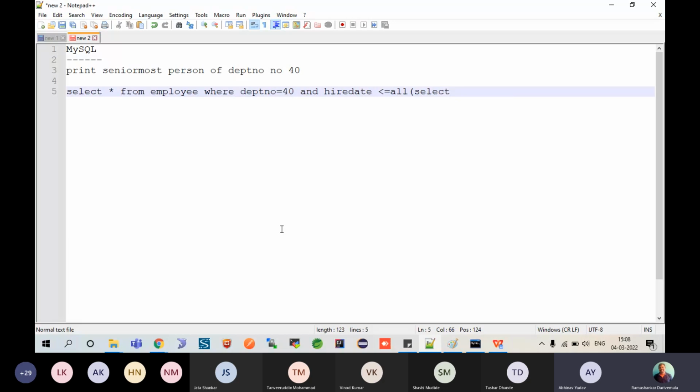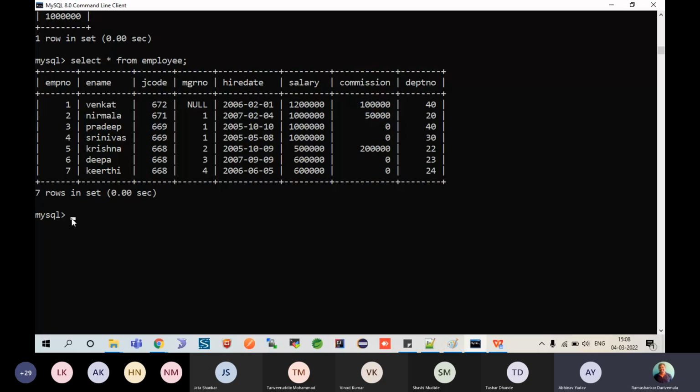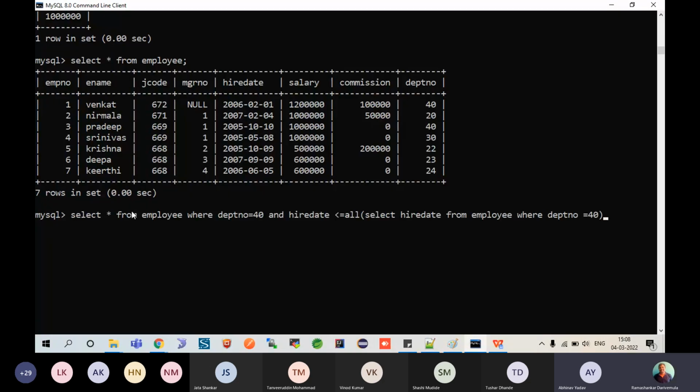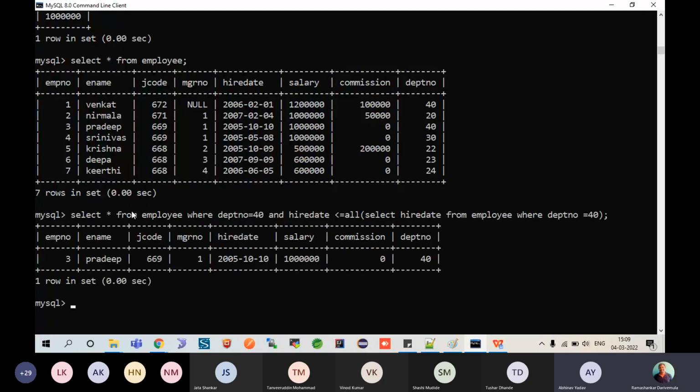And then you will say select hire date from employee where department number is equals to 40. Right sir? This is pretty simple. So from it, it actually returns 2 hire dates. Out of 2, whichever is least, I will bring. Correct or not? It is pretty simple query. ठीक है. Pradeep is the one who has joined earlier in department 40.